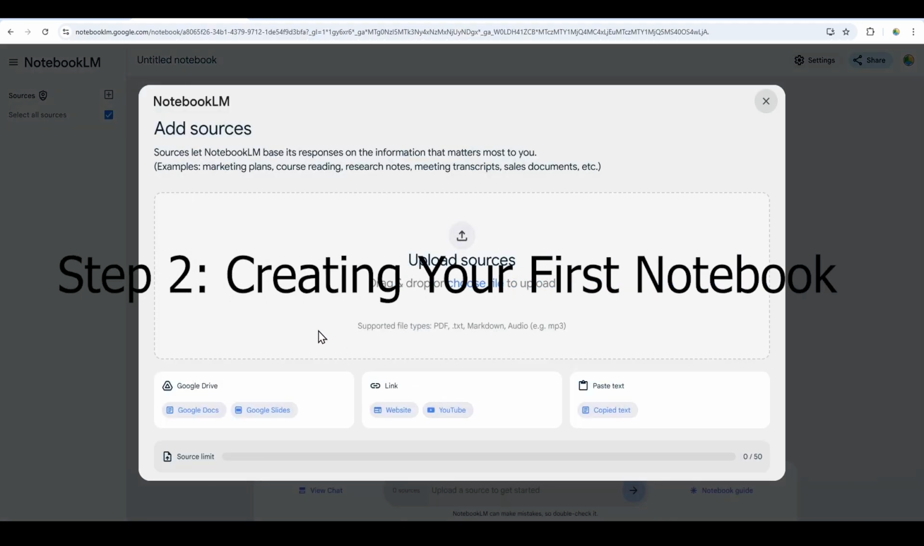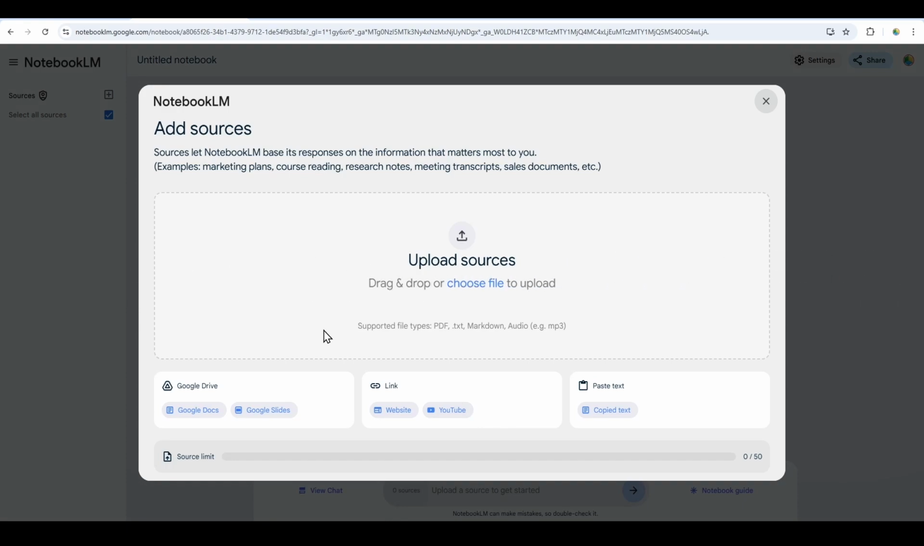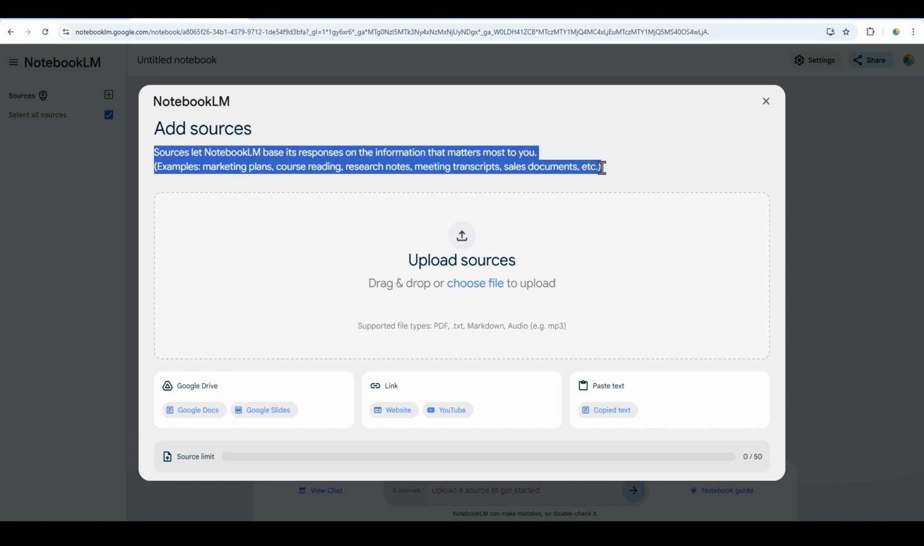Now, let's create your very first notebook. After you have selected Create New, you will see an Add Source prompt. Here you need to add your source. NotebookLM uses AI algorithms to generate responses based on the source that you will share. Share an authentic source rich with information to get the best possible responses. You can share any source like research notes, marketing plans, course materials, meeting transcripts, etc.